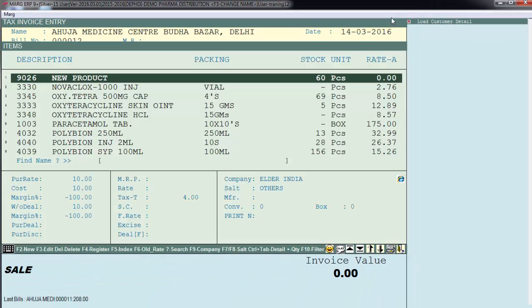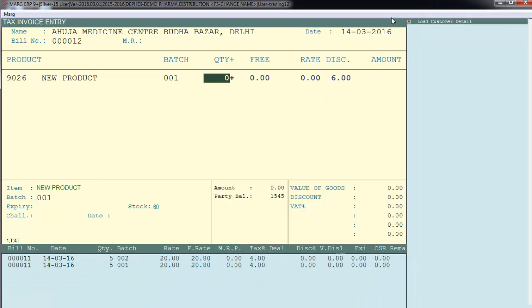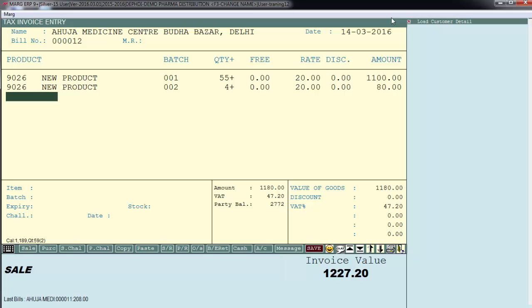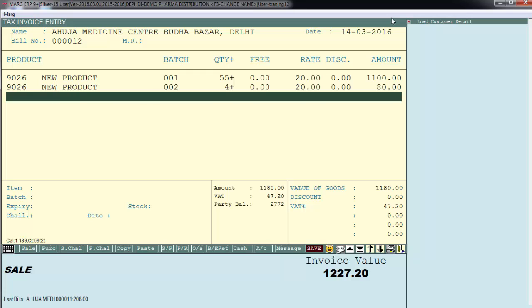Again we'll select new product, enter, and here you see the batch window has not appeared. Now suppose I'm selling 59 pieces. Here you see from the first batch 001, 55 quantity is deducted, and then from the second batch the other 4 quantities are picked. Now we'll save this bill.